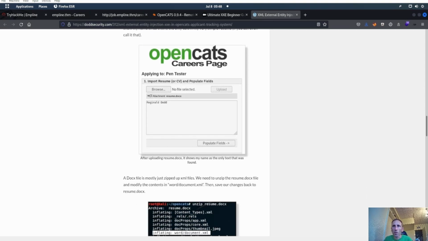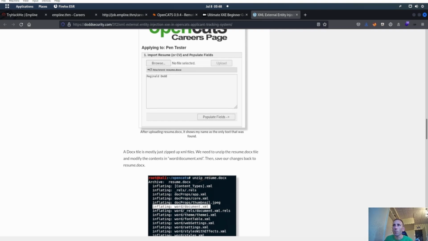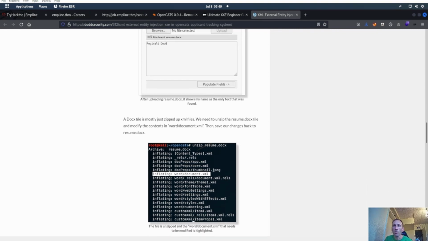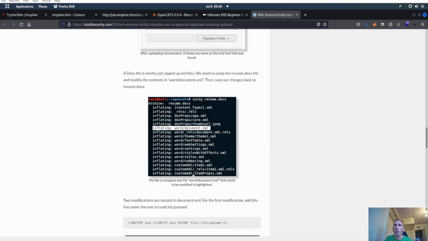Just unzip the XML files. We need to unzip the resume, the zoom docx file, modify the contents of the Word document XML, and save our changes back to it. Really? You can do that?